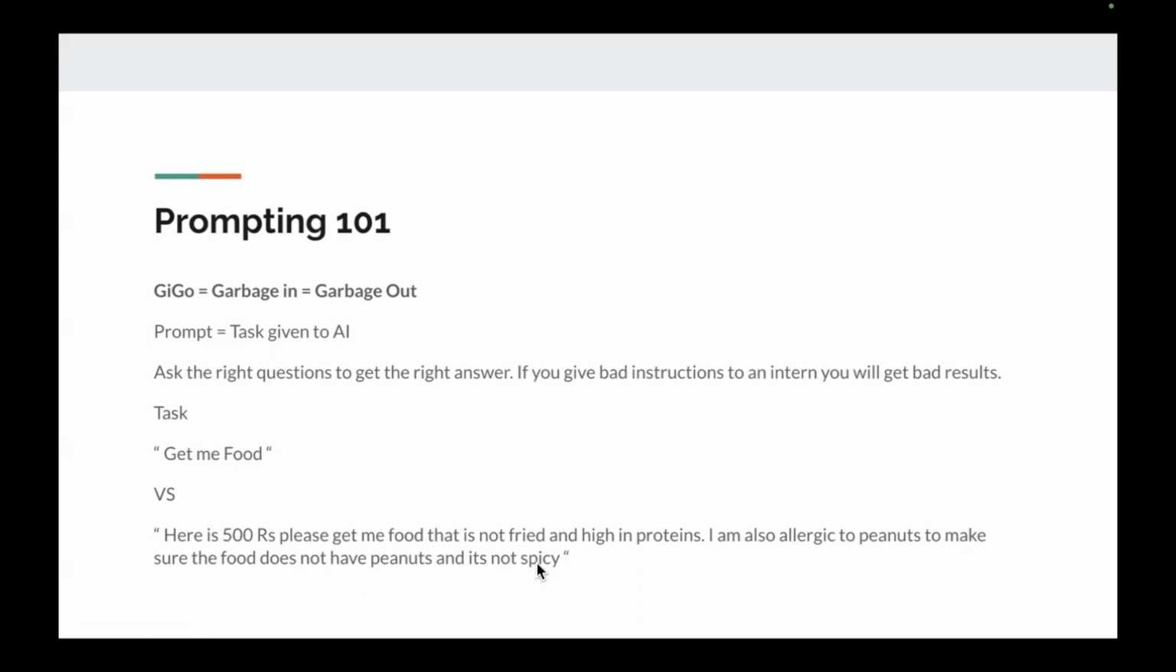So you see the difference between this prompt, get me food, and this prompt below, right? In which case will the intern be able to do a good job? It's definitely the second one, right? Because the instructions are very clear. Similarly, that is exactly how you have to prompt ChatGPT. Consider ChatGPT like a very nice intern you have, and if you give it very good instructions, it will do the job wonderfully for you. So that is what we will learn today. It's a small thing we will learn.